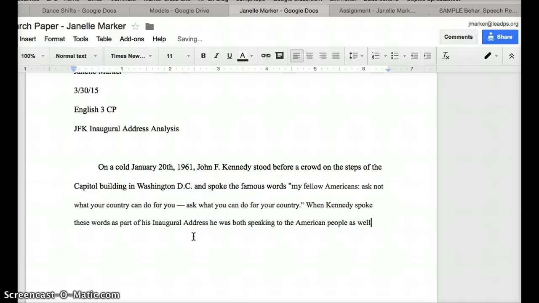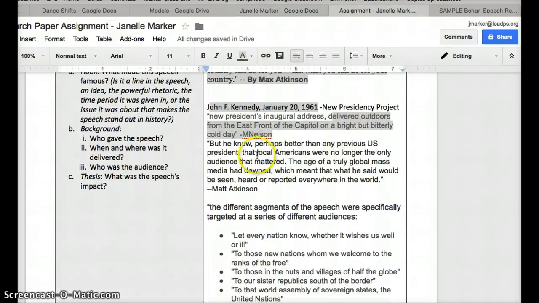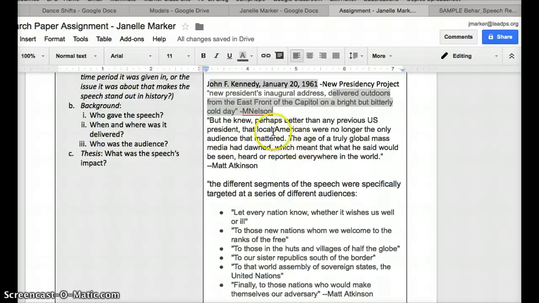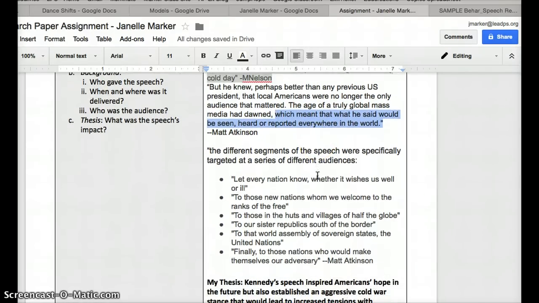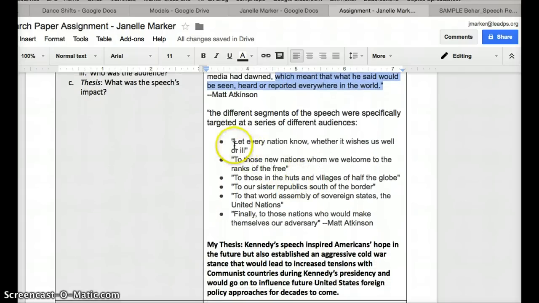as well as, and this is something I already remembered, but if I remember correctly, so he spoke to local Americans, but he also realized that there was mass media, so television, radio, and this meant that what he said would be seen, heard, and reported everywhere in the world. So I'm not going to directly quote that, I'm just going to sort of say that he knew that he was talking to a bunch of different people.